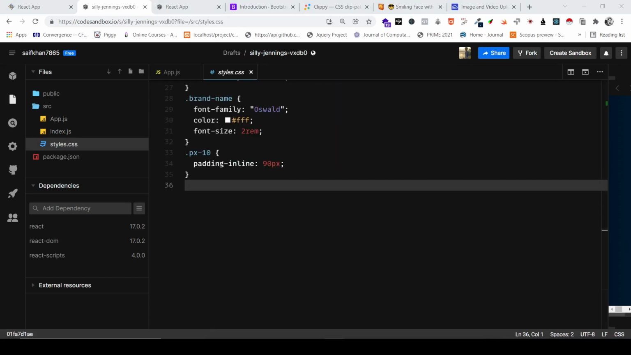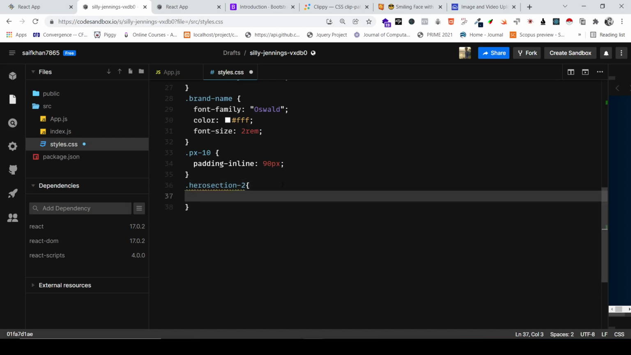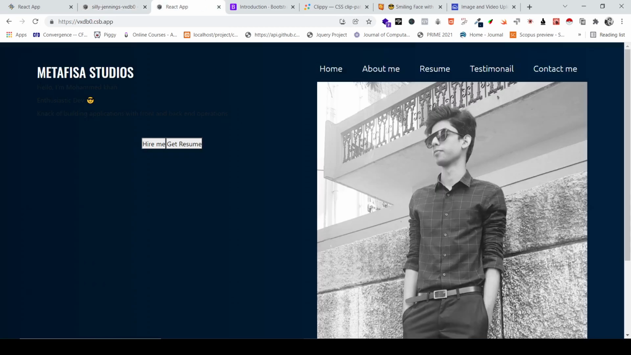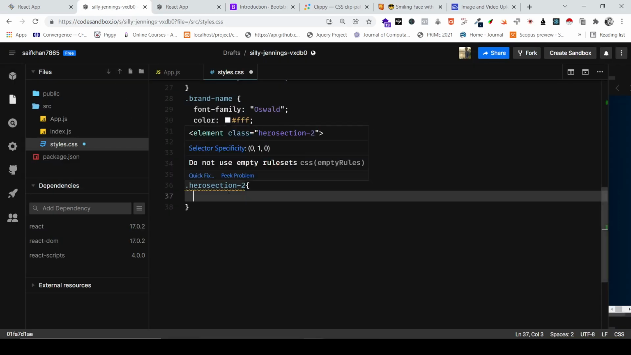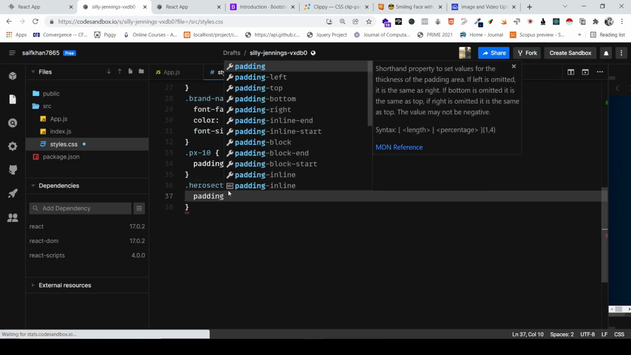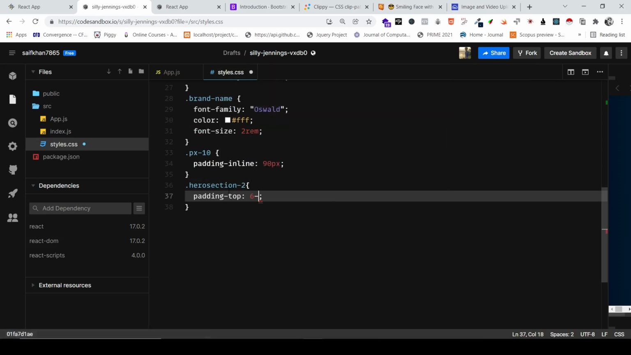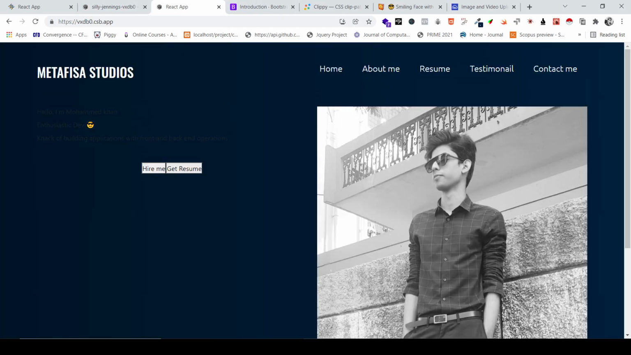Now let me just make this thing as hero section 2. In this particular design, I'm just gonna add padding on the top, a padding of like 60 pixels. That way it will just go down.